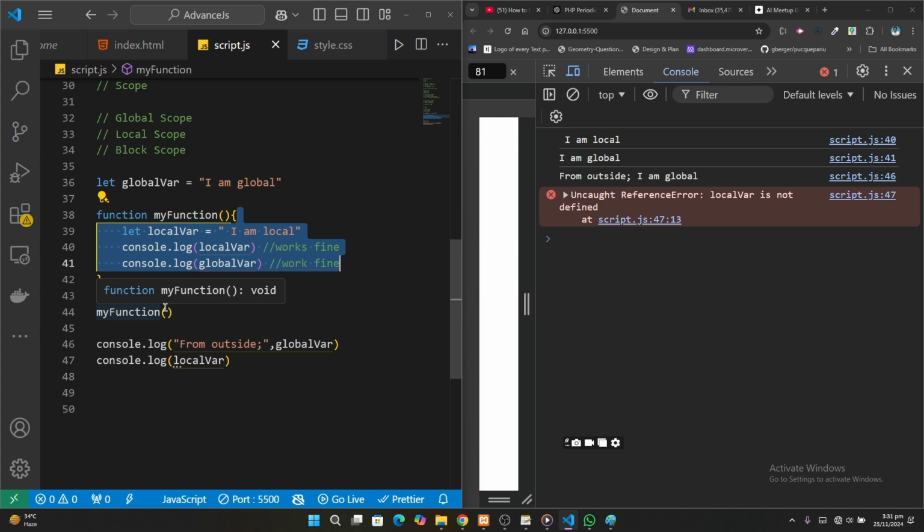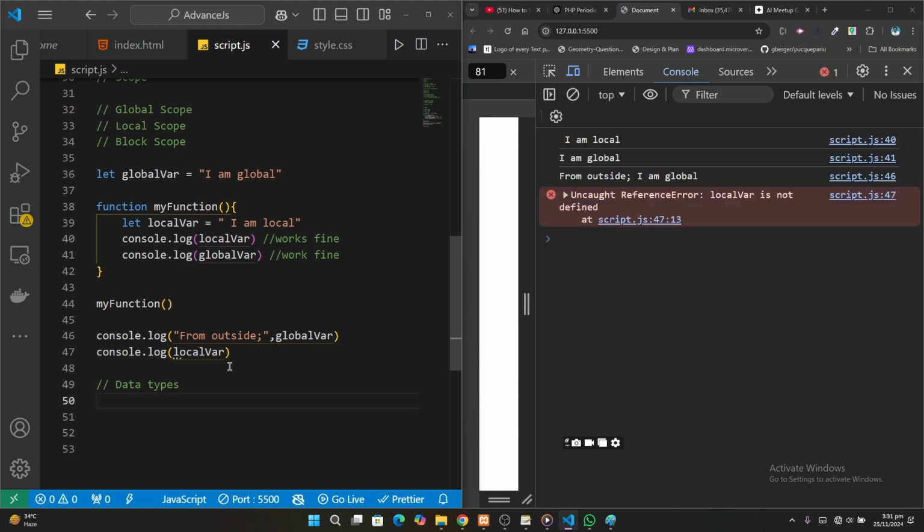So we now know about what scopes are. So let's talk about data types in JavaScript. Okay, so we have different kinds of data types. We have the primitive data type and the non-primitive data type.